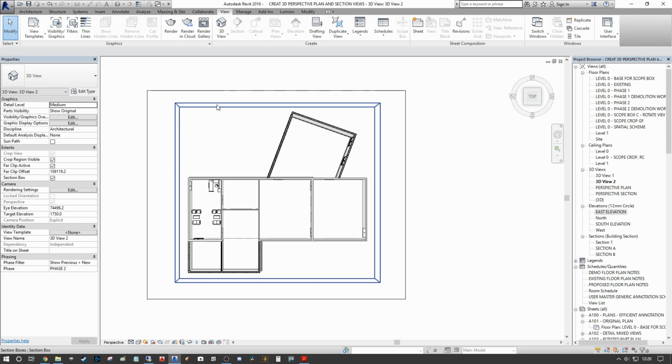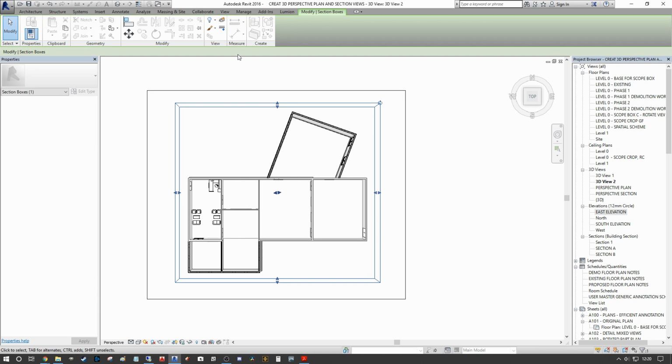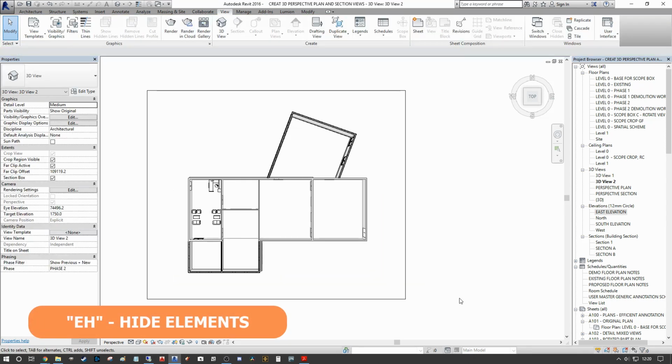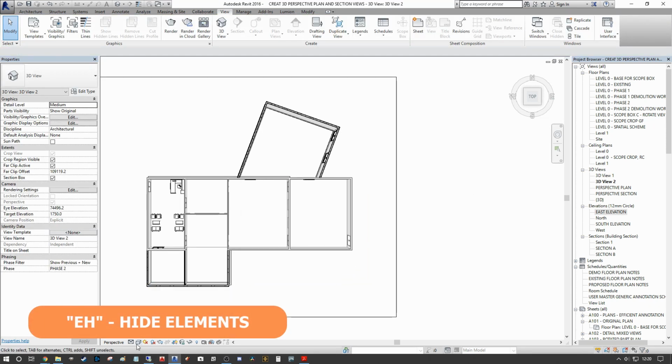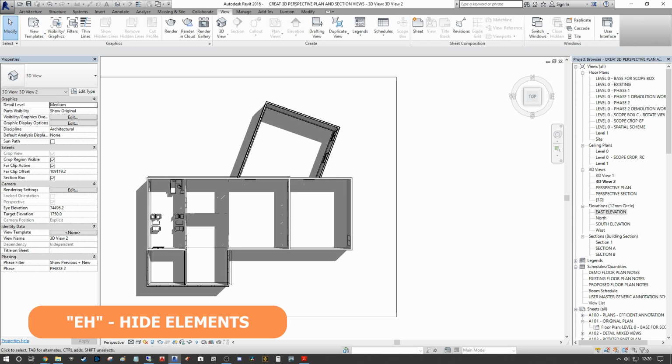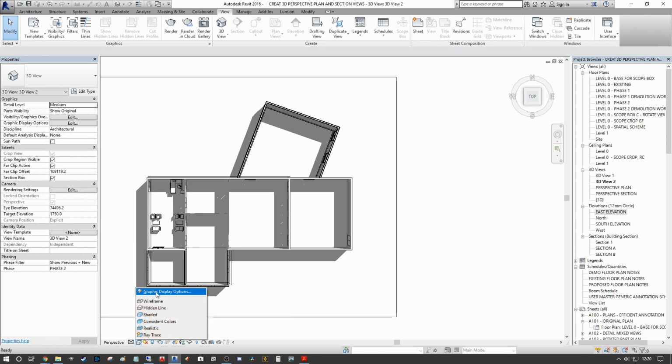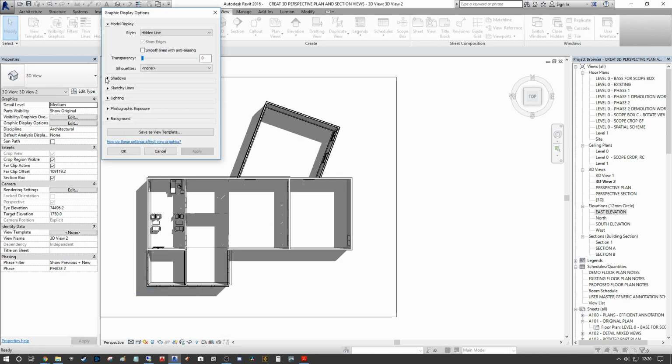So what we're going to want to do here now is select the section box. We're not going to turn off the section box in the properties because that will remove the cut of the section box. We're just going to select it and press EH to hide in view. And then we're just going to do a little bit of presentation work. We're going to turn on our shadows, and then go into our graphic display options, and we're going to tinker a bit.